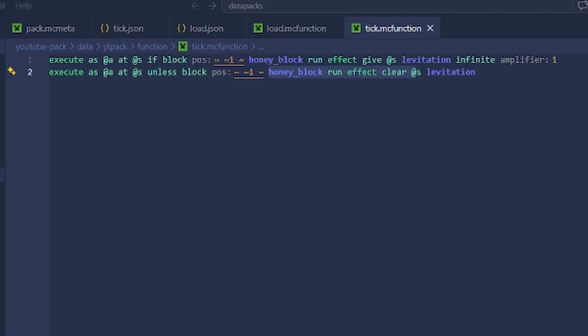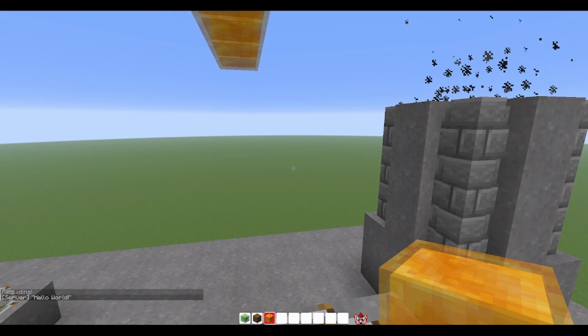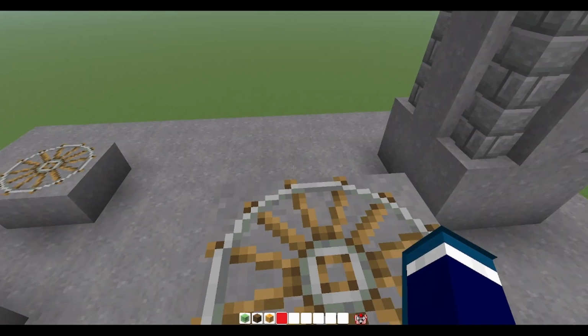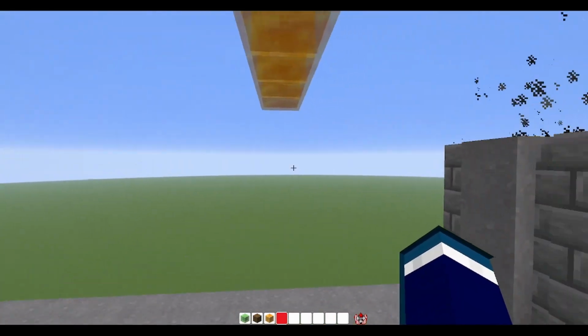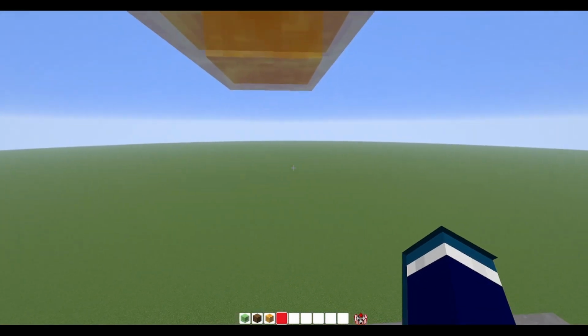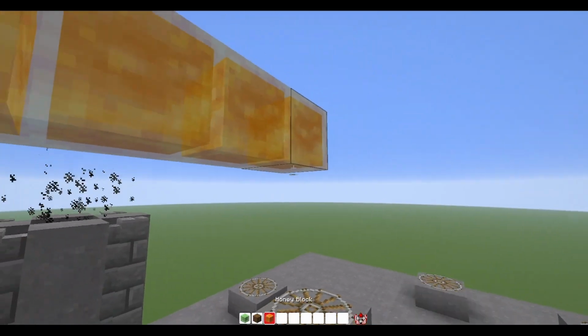So we're going to reload and we're going to check it out. I went ahead and reloaded. Of course, hello world again. We're going to jump up. Oh, that ain't good. Seems like I need to lower this a bit.